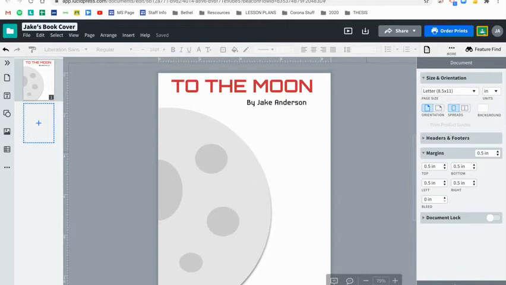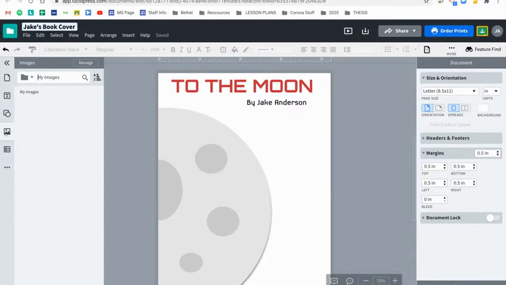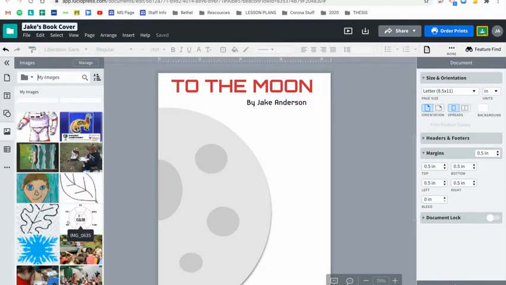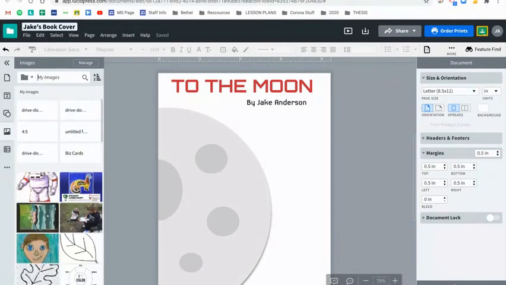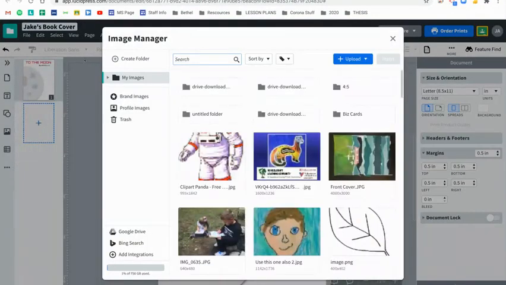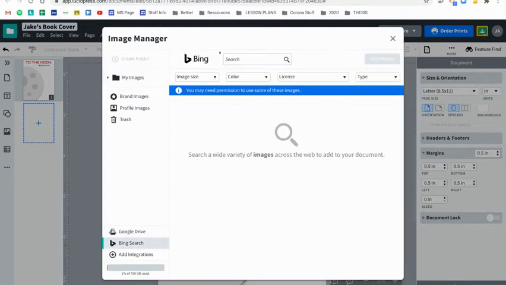It's the moon. Next, I'm going to add, I think, an image. Right below our shapes, you'll find a little mountain with a moon. That's images. When we select it, it's going to give us a bunch of options, stuff that's already on your computer. What we want to do is hit Manage. This will allow us to search what's on our computer or the web. If you hit Google Drive, it'll look for what's on your drive. If we hit Bing search, I think that'll work.